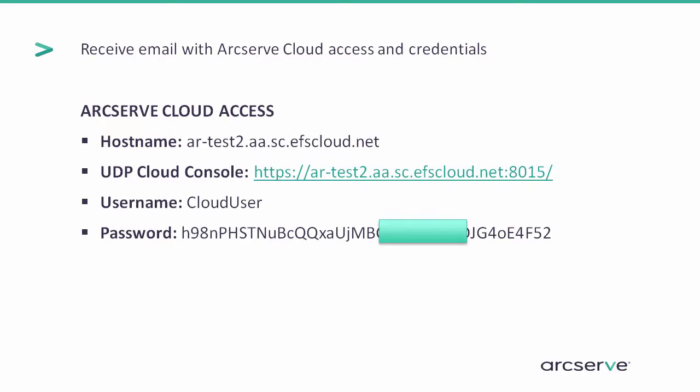Okay, let's see how easy it is to set this up. After purchasing the Arcserve Cloud service, an email will be sent from Arcserve support that contains the access and credentials. As expected, the Arcserve Cloud hostname and console URL is provided along with a username and password. Note, there is also a link to change the encryption password for the cloud data store. The customer can use this link only once, and Arcserve has no way to recover this password, so ensure it is part of your recovery planning.